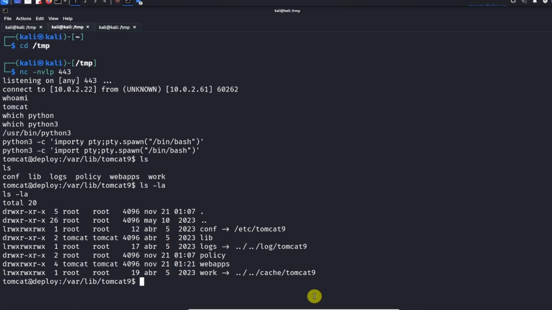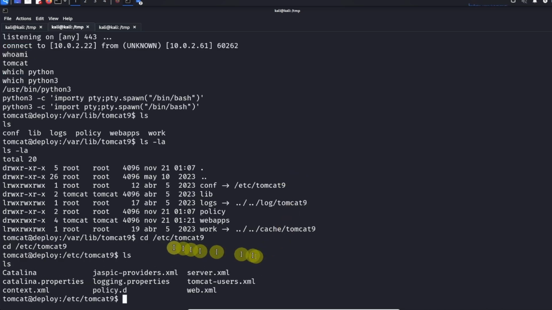So let's see, Tomcat 9 directory goes to /etc/tomcat9. So let's go over to the /etc/tomcat9 directory here. And in that directory, there's a specific file called tomcat-users.xml. This file on Tomcat servers has the user credentials for the system.